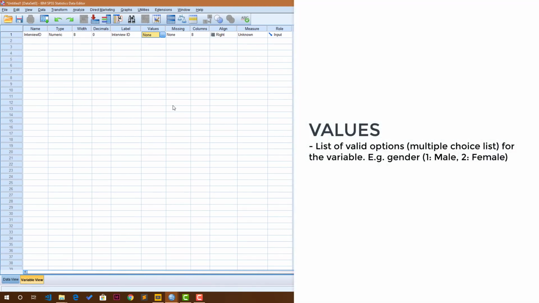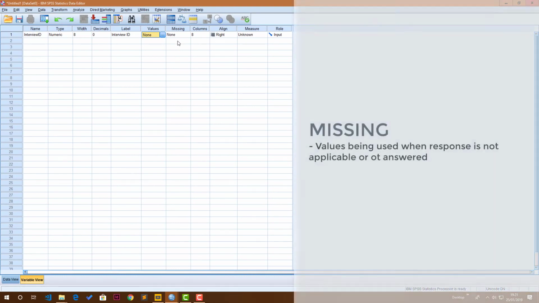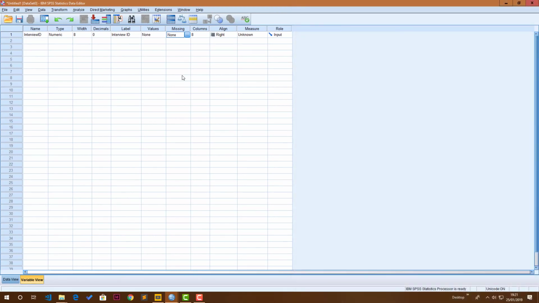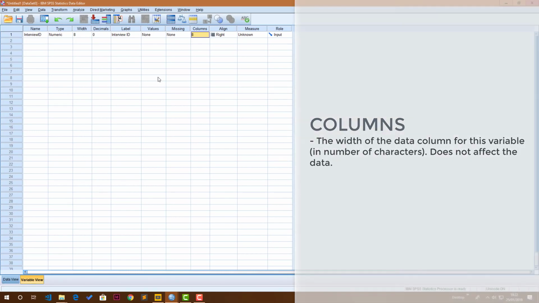The values are the list of responses that are allowed for that question. This is mostly for questions that are multiple choice, which the interview ID is not going to be. Missing is basically values that you are using to refer to missing values like not applicable or if the question was not answered. We're not going to set this in this video. Columns is basically just how wide the column for this variable is going to be when you go to the data view.